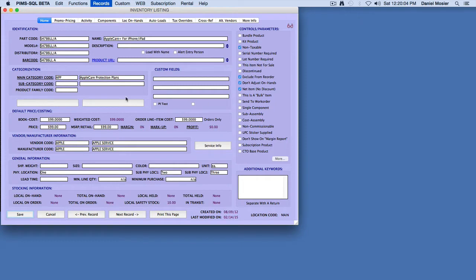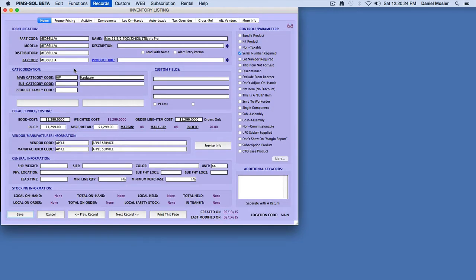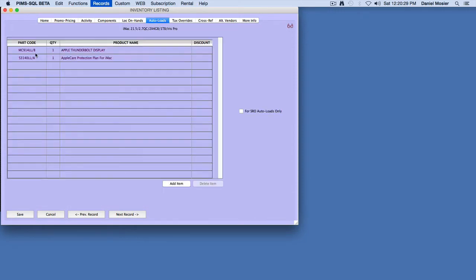And as a point of interest for this video, our costs have been set to the retail price for privacy reasons. That's all you need to do to set up your inventory. Optionally, for those of you that want to set up the auto loads, I'll bring up our iMac, and I'll go to our auto load section. And right here, you'll see that in this particular item, we have the monitor and the AppleCare plan. And you would just click Add Item to add those.